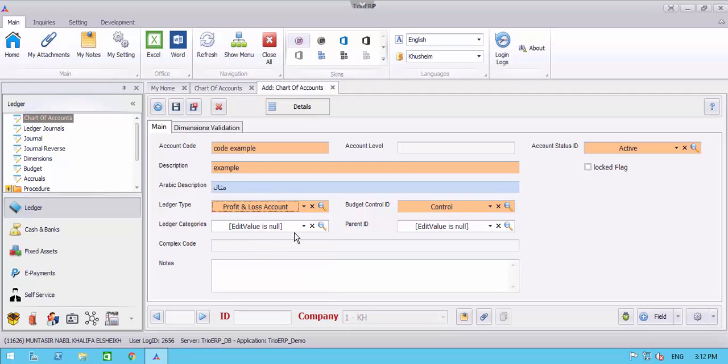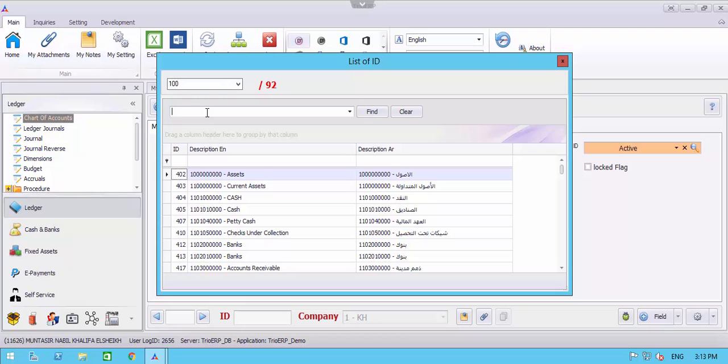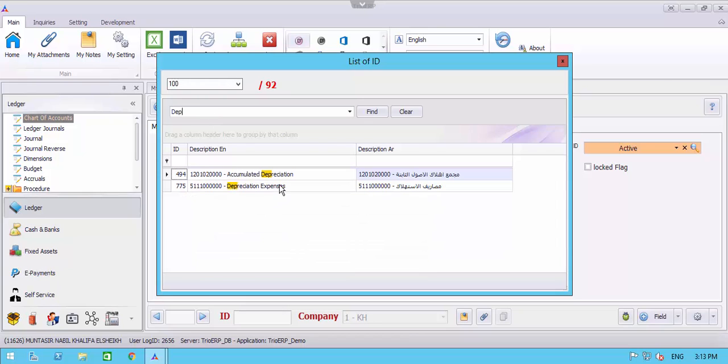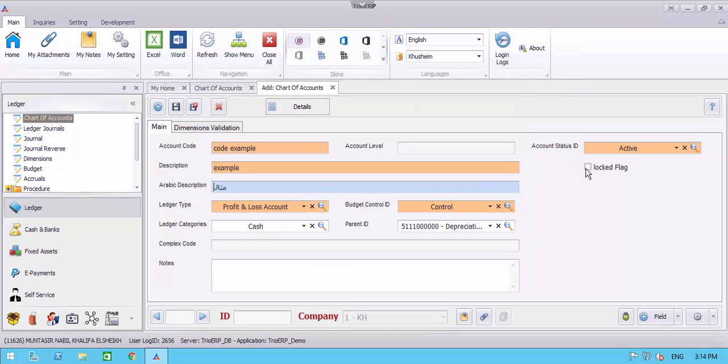You can choose the ledger categories, then the parent ID of this account. Click the zoom icon and search for depreciation expenses. Just double click on it. This checkbox is called locked flag. If it's checked, it means that this account shouldn't allow direct journal from the ledger journal menu. It will only allow automatic journals generated from other modules, but not direct journal.